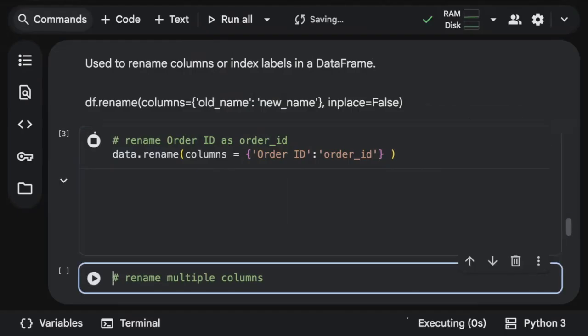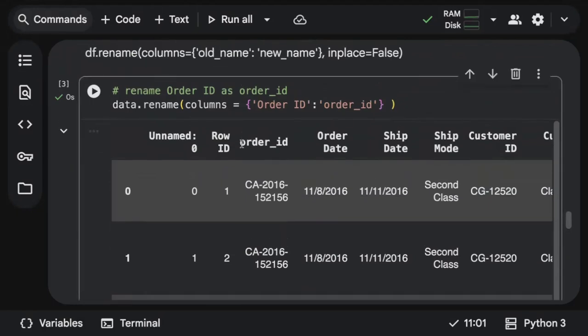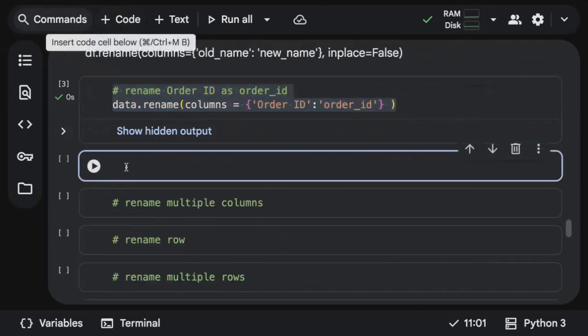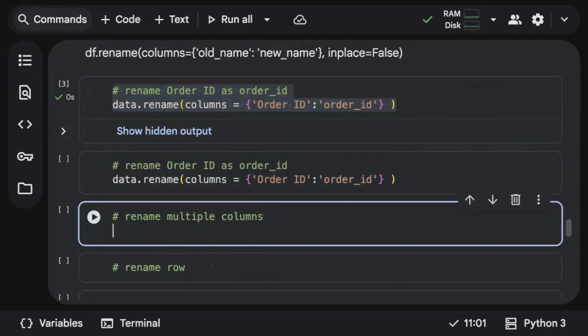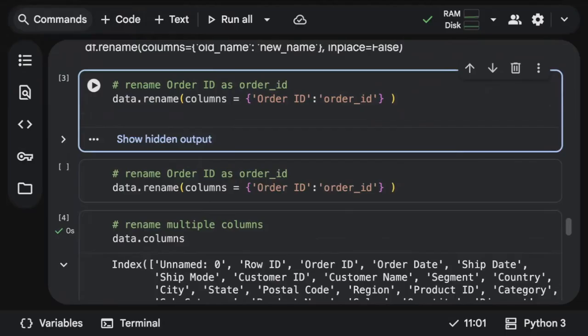Done. So let me run this. Can you see the Order ID got replaced? So now the question is, is it a temporary change or a permanent change? Let me print data.columns and show you whether it has changed in our original data or not. So actually, no. When we run this code, it was showing the changes, but whatever changes you do, by default, it's going to be temporary. It displays the changes only when you run the code.